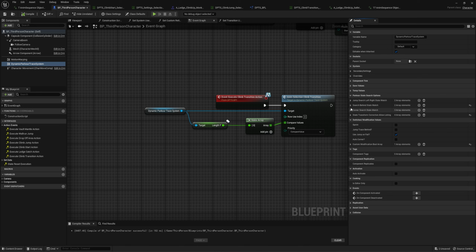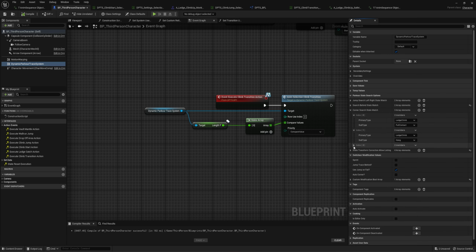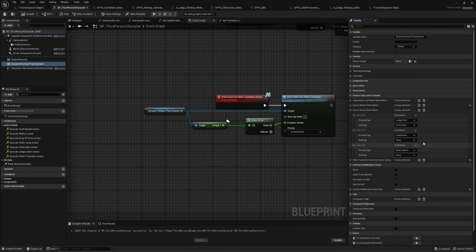The first one is going to be the corner search state match. These are going to be the allowed state types that we're going to do corners from. So in this case, it's defaulted to ledge climb full contact, ledge climb hang, and balance beam hang. But if it's not in this listing, like with some of the others, it's not going to occur. So it's very important that we make sure to have whatever you want to have corners trigger on is in this listing, and you can add or remove elements very easily.